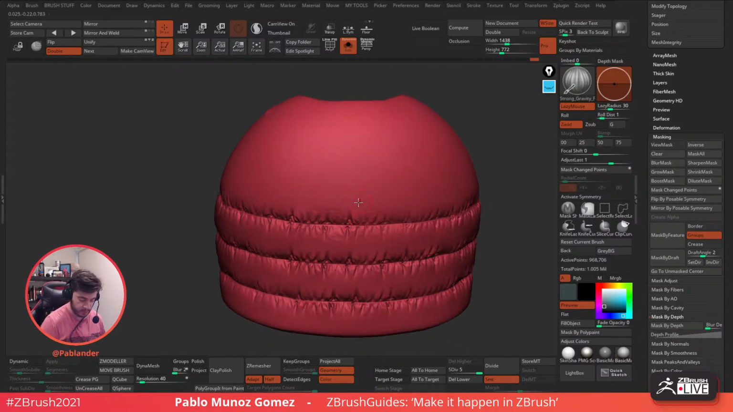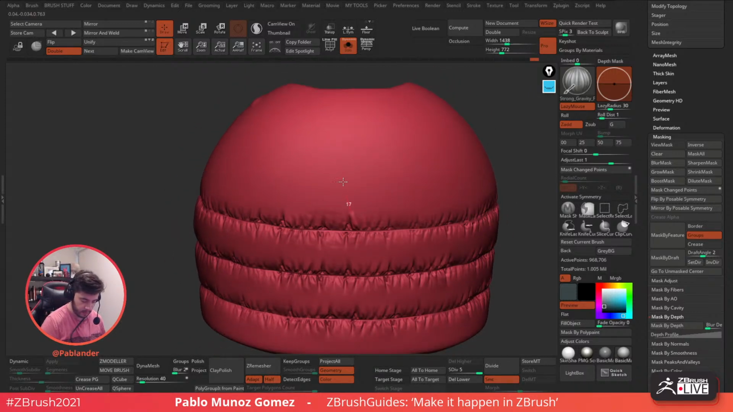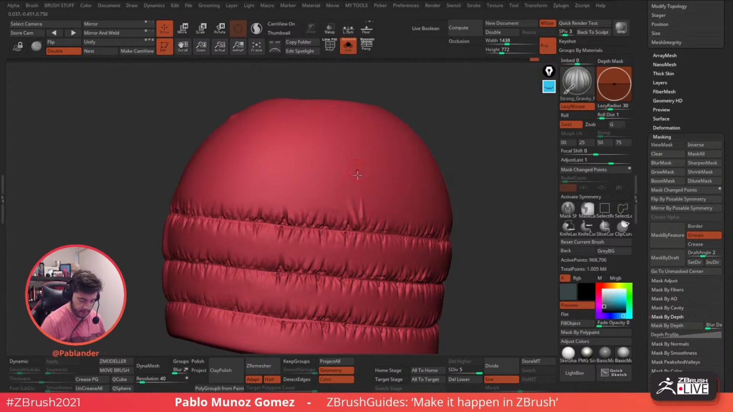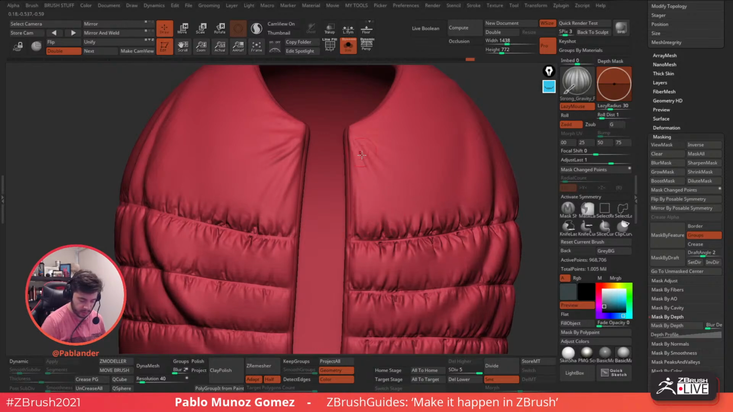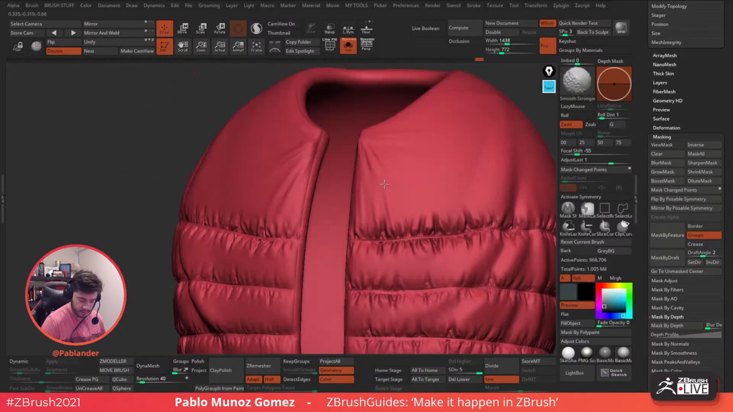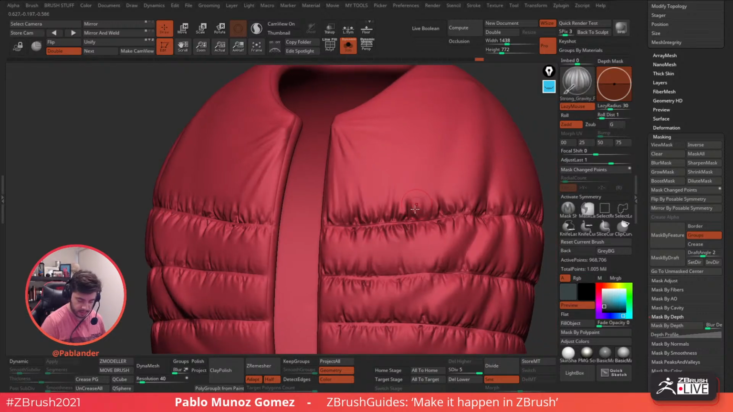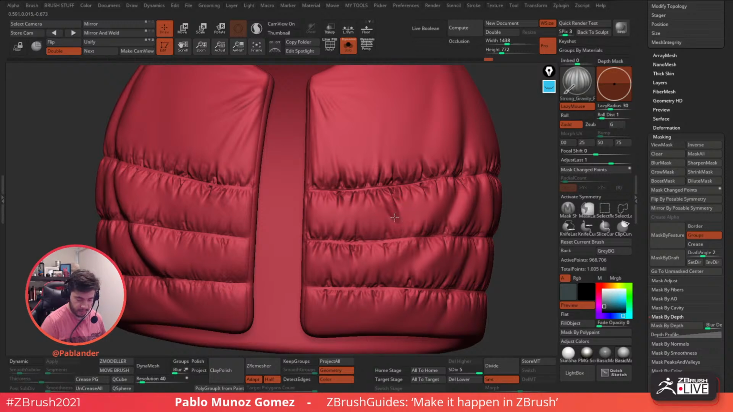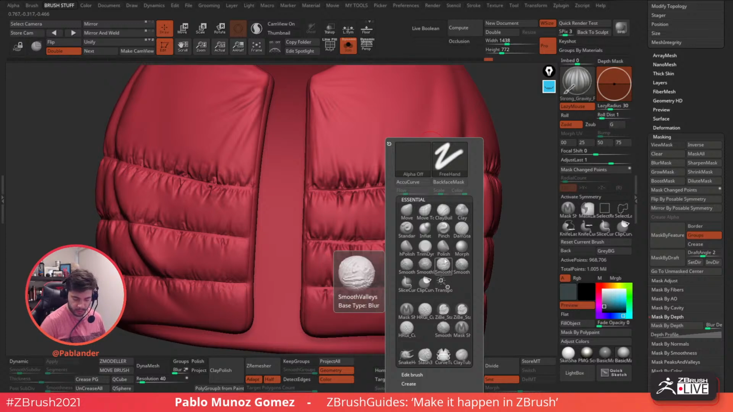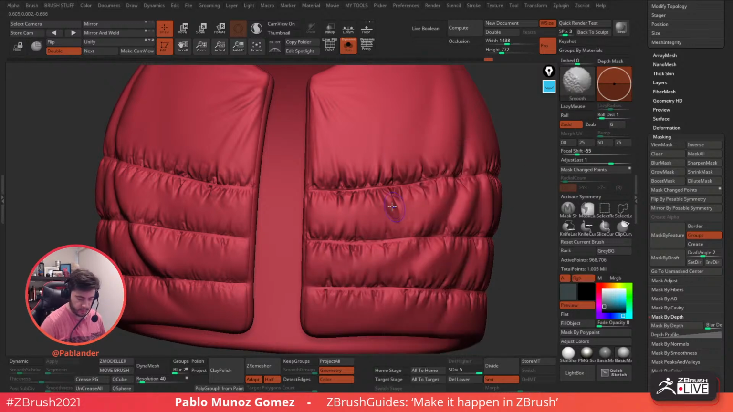So you can use this to maybe add a bit of volume here. Like I said, it's pretty strong. So I'm using that in combination with the smooth brush. So I'll just add a few of these lines. And this is where you can start to tweak and change that symmetrical effect. Oops, I think I'm working with the strongest smooth brush, not the normal one. There we go.